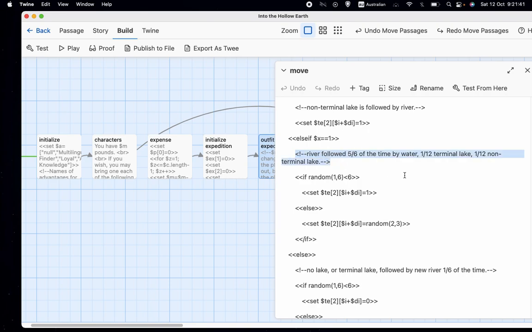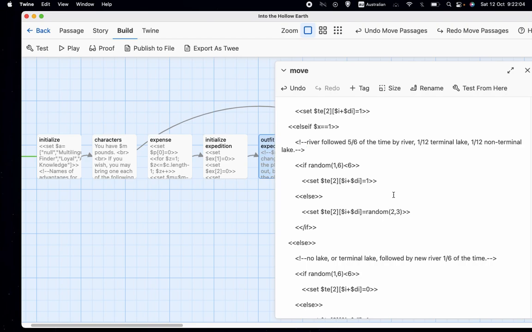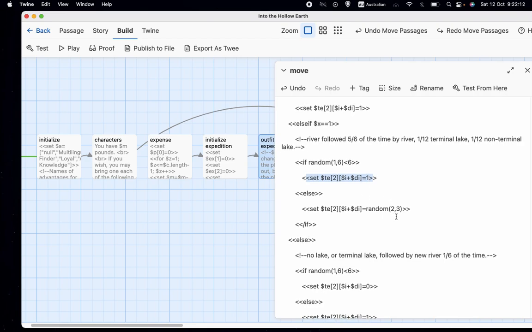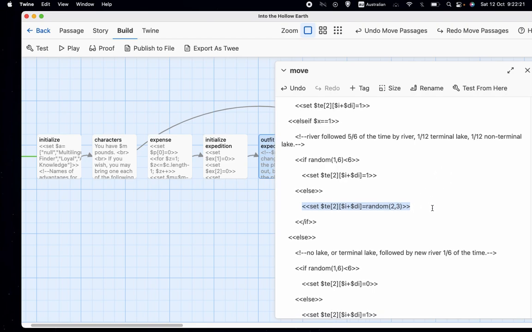A river, I've decided that 5/6 of the time it'll be, I've said water, but I meant to say river. I'll fix that in the version that I upload. 5/6 of the time it'll be river still, and then if it's not that, it'll be either a terminal lake or a non-terminal lake. So rivers tend to keep flowing for a fairly long time is the idea. So if random 1 to 6 is less than 6, make the new area have a river. Otherwise, the new area has a random number from 2 to 3, so 2 or 3, which is a terminal lake or a non-terminal lake.